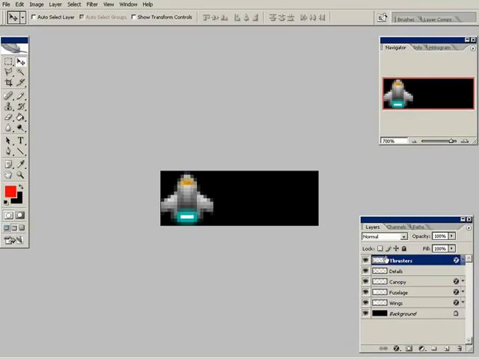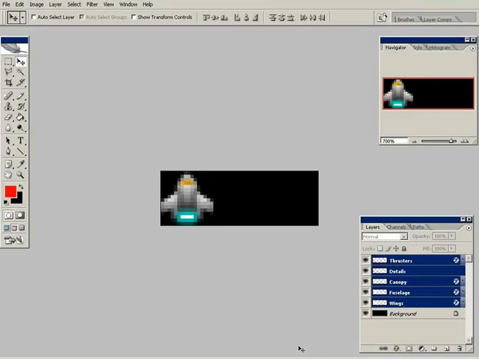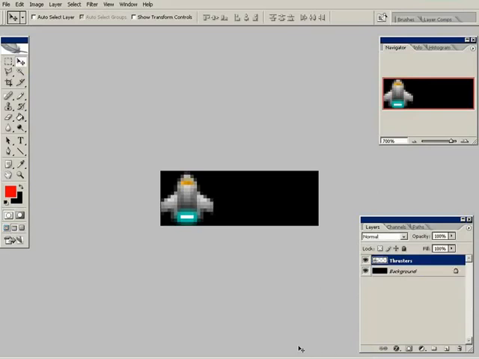Now, I don't want to edit my thrusters, my details, or any of this other stuff, and really can't see much of it anymore anyways. So I'm going to select the thrusters layer, hold down Shift and select the wings layer, and then hit Control E, and basically just condense all that down into a single layer, just to make my life a little easier.